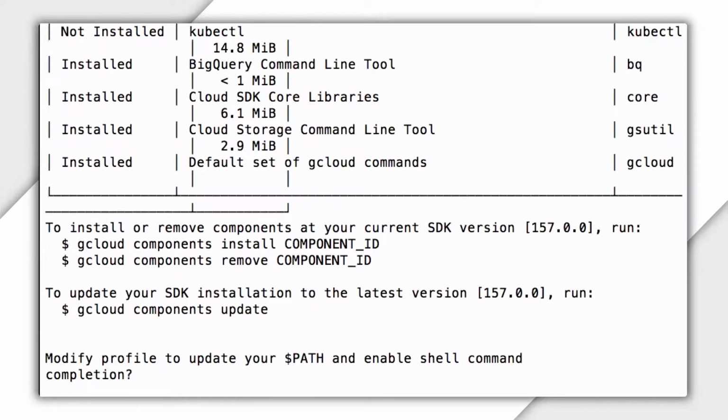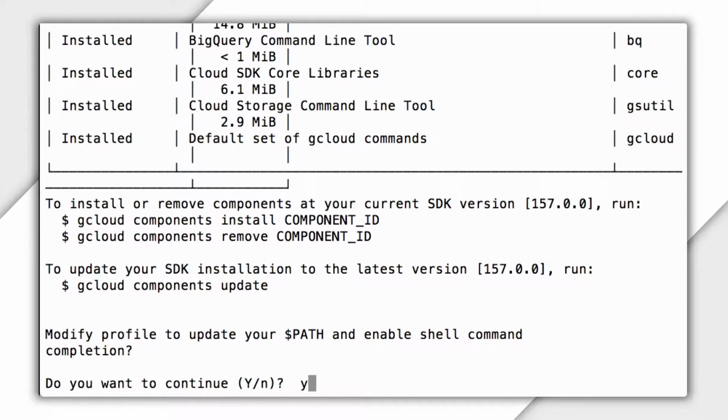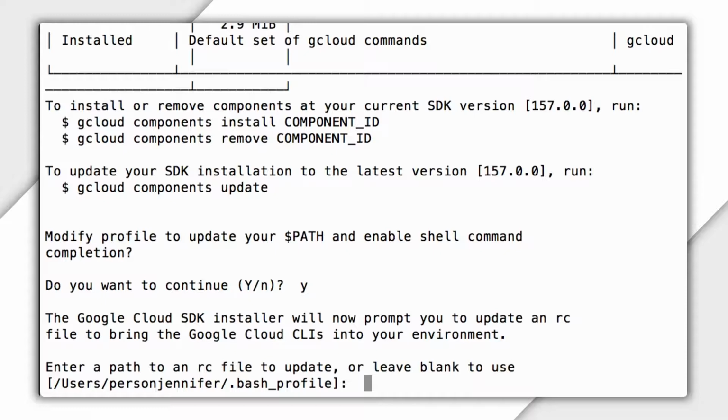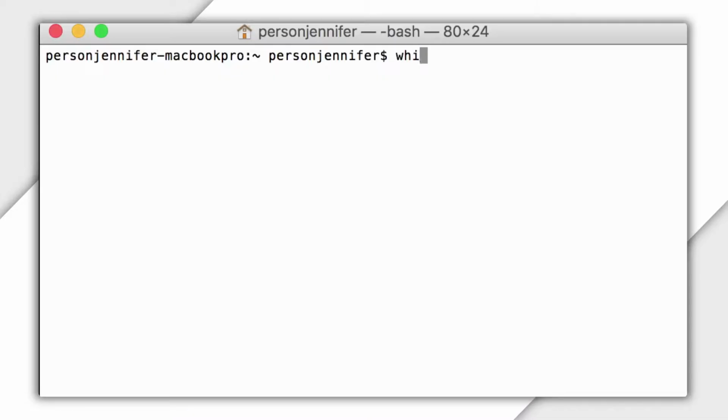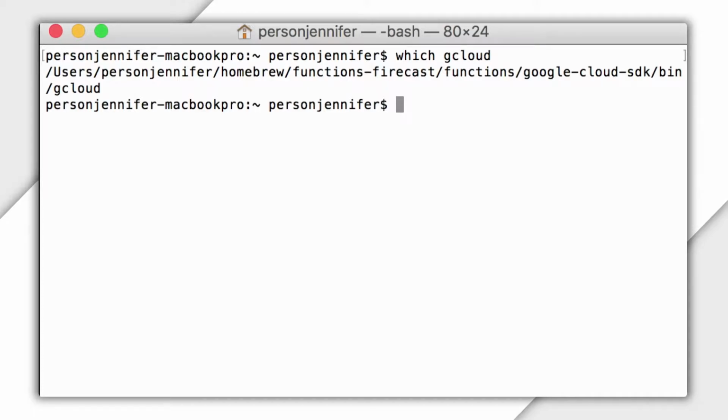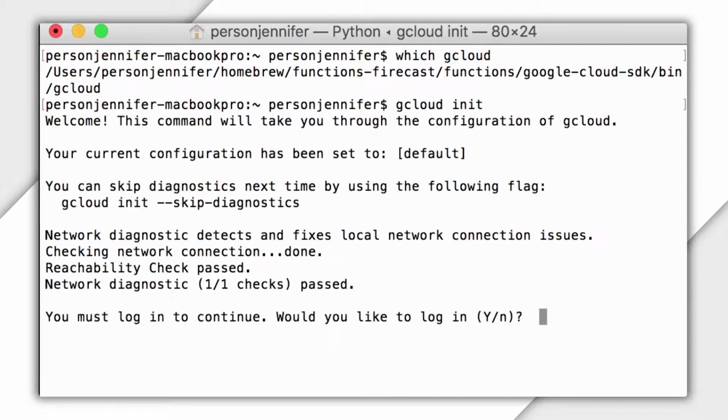gcloud will make changes to my bash profile to enable me to use shell commands. I'll select yes to allow this. I'll press enter to update the run command file. I'll open a new terminal to let the Cloud SDK commands appear in my shell path. I'll run which gcloud from the command line to show the path where the SDK is installed. Finally, I'll run gcloud init to initialize the SDK.